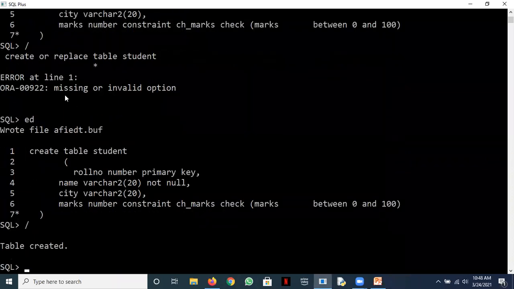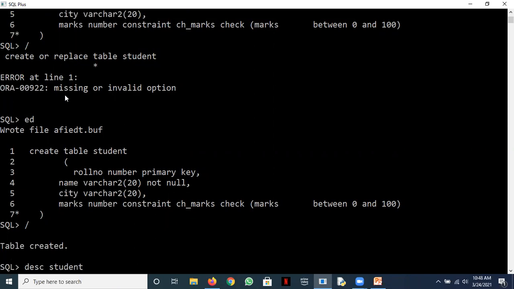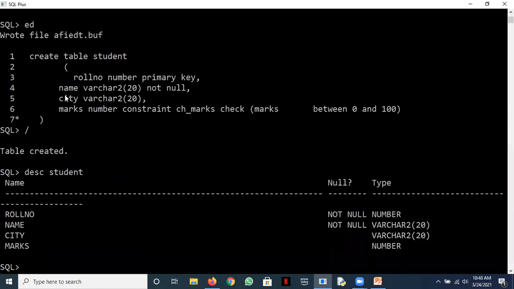Okay. So we can see table created, and then we can see the description of this table. So wherever there is a primary key, it will show a not null there. Okay. So we put roll number as primary key. It is showing not null. Name as not null we gave.